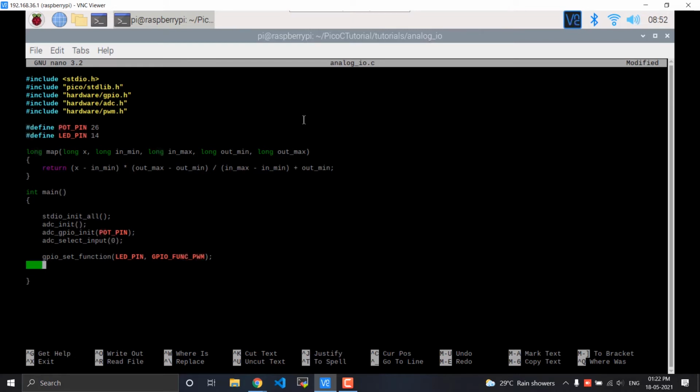Then we have to find the slice. So we take an unsigned integer, take the slice number variable and assign it to the value returned by PWM GPIO to slice number on the LED pin. Then we have to configure the PWM. So PWM set wrap slice number 255. So I'm giving it 255 clock cycles to reset.